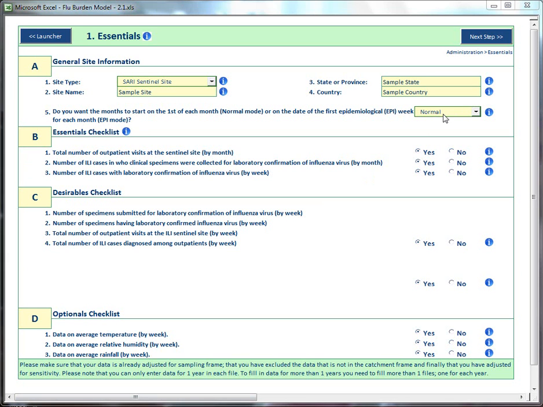You will notice that the user is asked to choose the week type, and the two available options are normal and EPI. Normal means that the user will have to later choose the first day of each month for the beginning of the data collection period, whereas EPI will require the user to enter the first day of the first epidemiological week for that month.